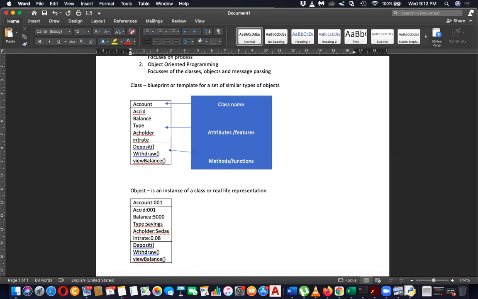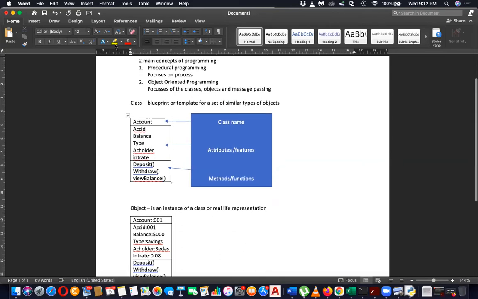Before we begin, you should have an idea about what a class is and what an object is. How many objects can you create using a class? How many accounts can you create from this Account class?